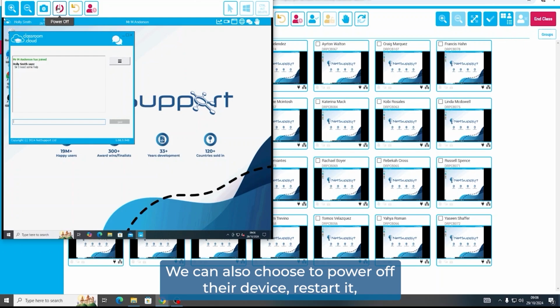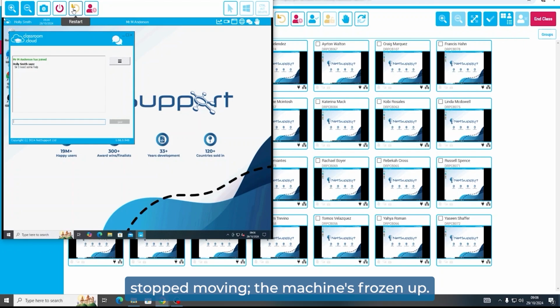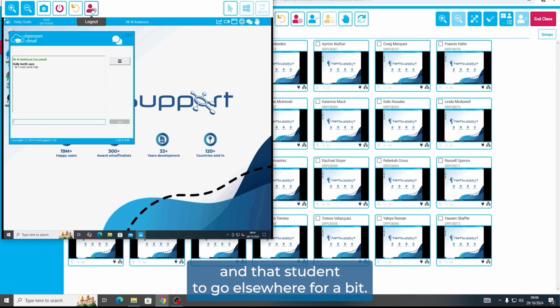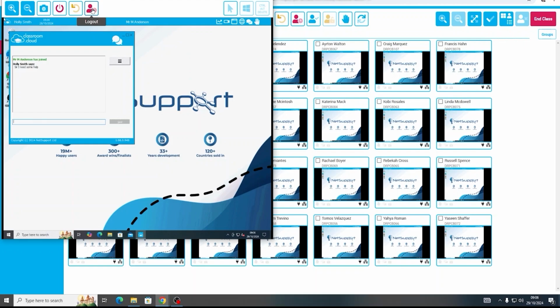We could also choose to power off their device, restart it. Let's say there's a problem, their mouse has stopped moving, the machine's frozen up. We can also choose to log them out. Let's say there's a behavior issue which requires their machine to be logged out and that student to go elsewhere for a bit. Then we can choose to log them out using these features here too.